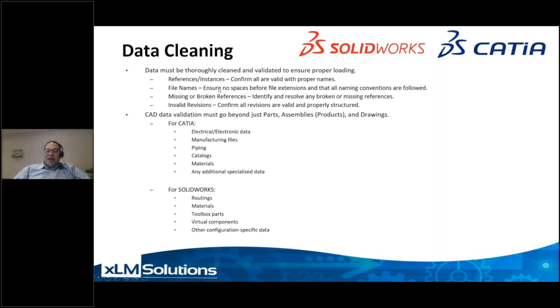So you could have a file named washer1 space dot CATPart. That will not migrate, and believe it or not, we've seen a lot of data like that. So you need to clean up such files if that exists. If you have missing or broken references, they can cause issues with migrating that data over. If you have invalid revisions, so you have revisions on data that don't support the revision scheme you set up in the new UPS model, again, that could cause issues. So there are various reports and checks to validate data.